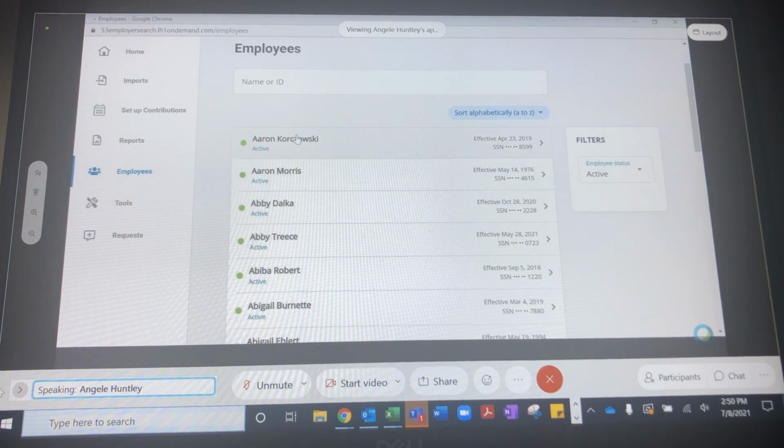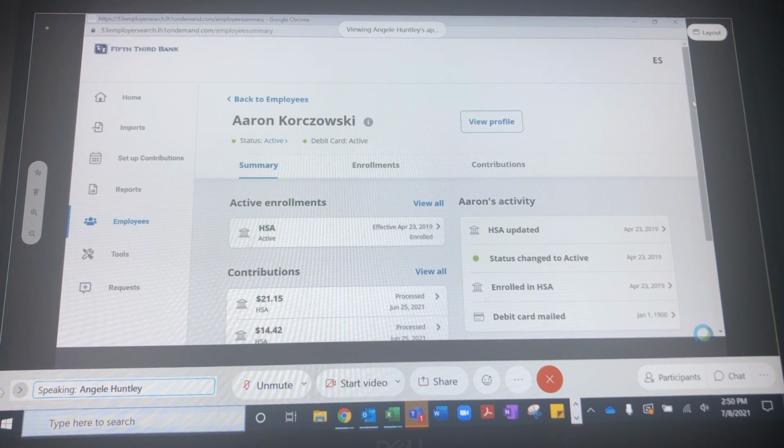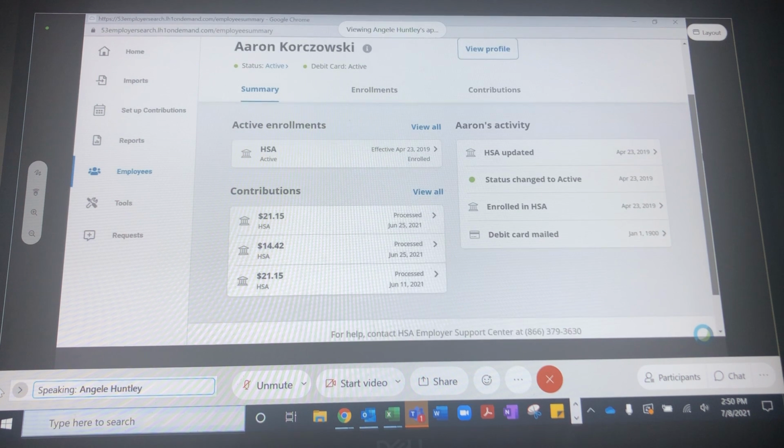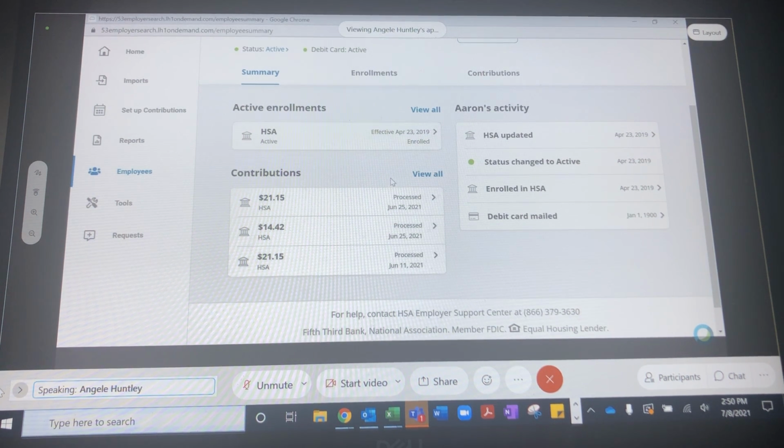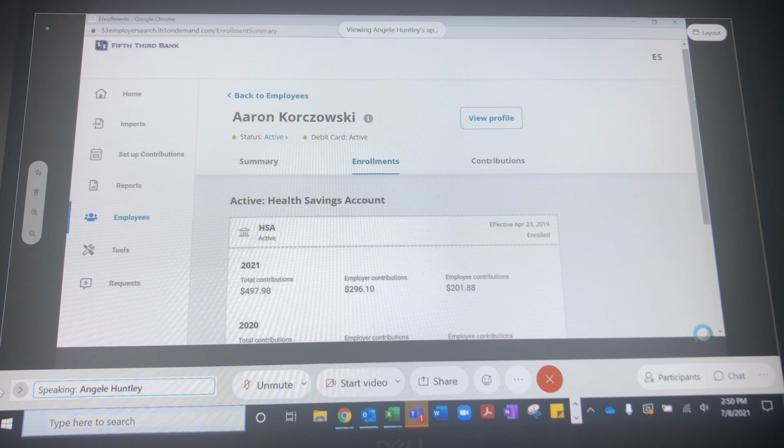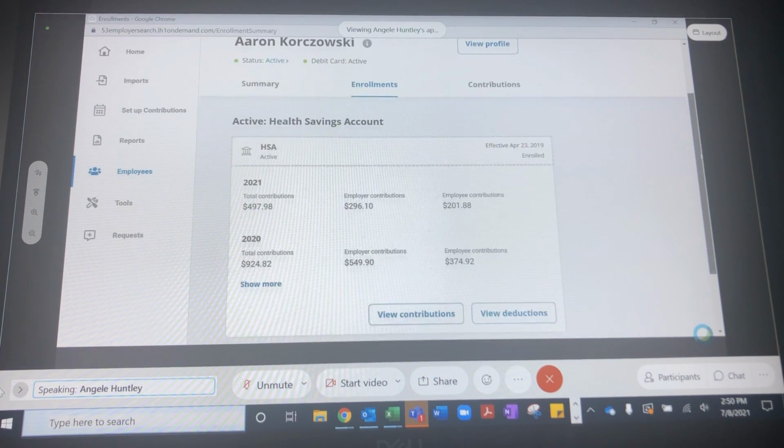So just go to the first person here on file, click on their name, and this is the summary page. It's going to tell them if they're enrolled. It's going to show you all of the contributions made to their account, HSA updates, if their status has been changed recently, if their debit card has been mailed. It's always going to say enrolled in HSA because this is the HSA account specifically.